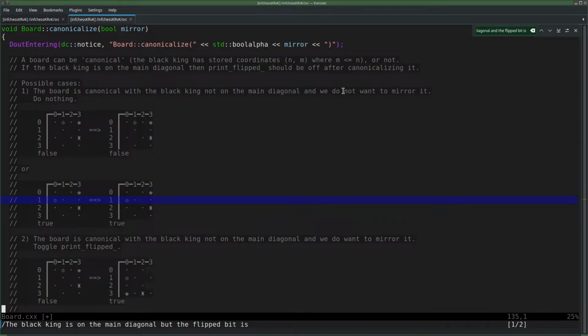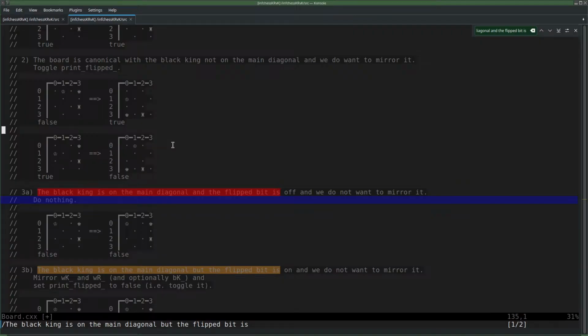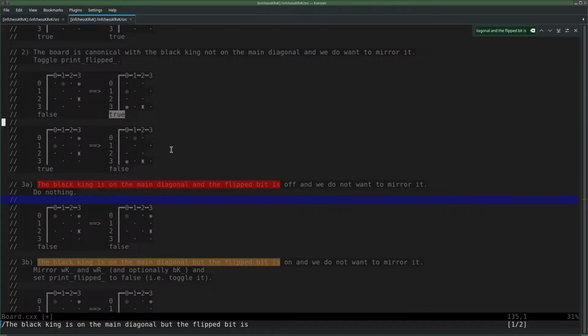So first of all, we do not want to mirror it, therefore the position is the same here and there. And since the king is in the upper part, this must be false. Same here, nothing changed, and because the king is there, it must be true. We do want to mirror it, so now it is mirrored, correct. And it must be canonical, so because the king is in the lower triangle, this must be true. And then here as well, this is mirrored, and now because this is in the upper triangle, this must be false.